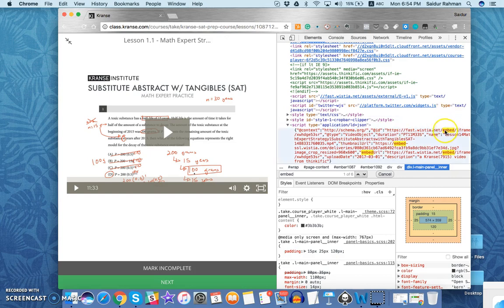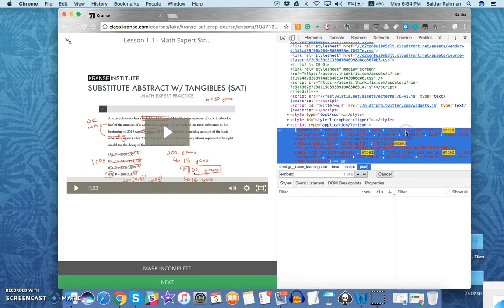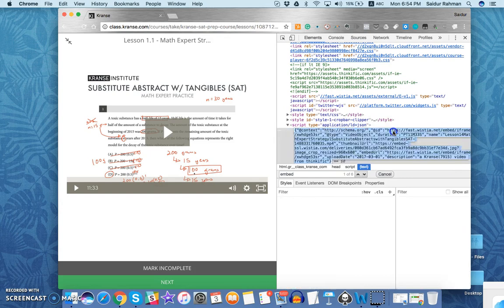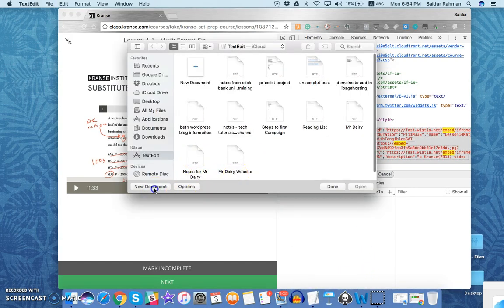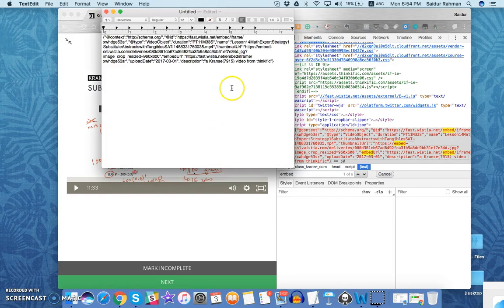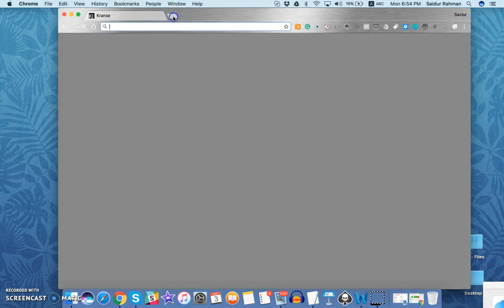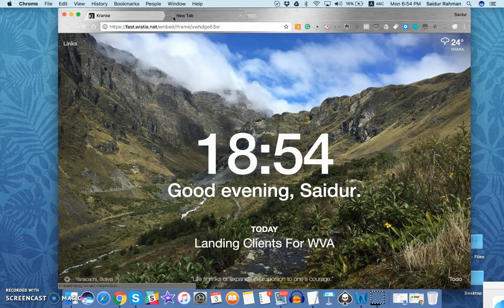As you can see, fast.wistia.net/embed/iframe, and this code, this is the video URL. So let's copy that. You can copy that and then paste it in any text editor, then separate that iframe, copy it, go back to the browser and paste it here.